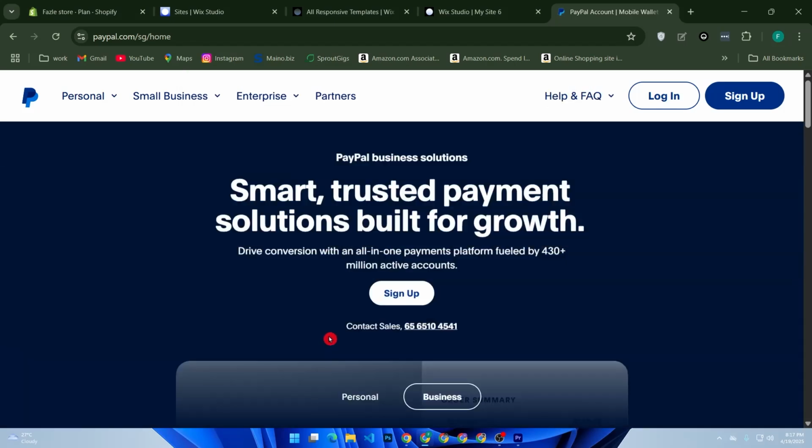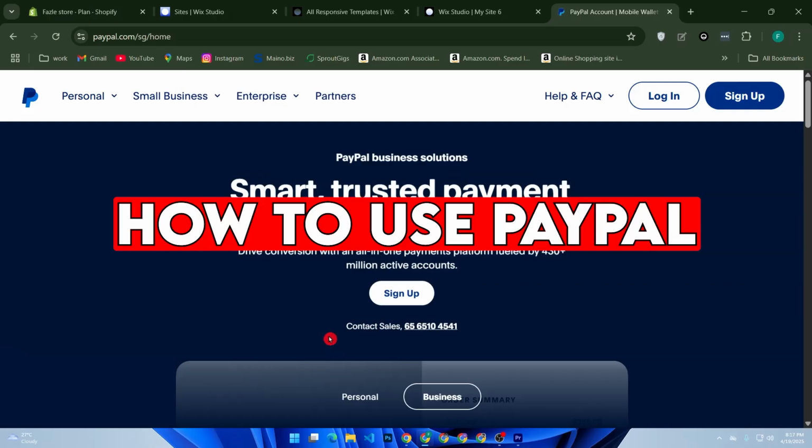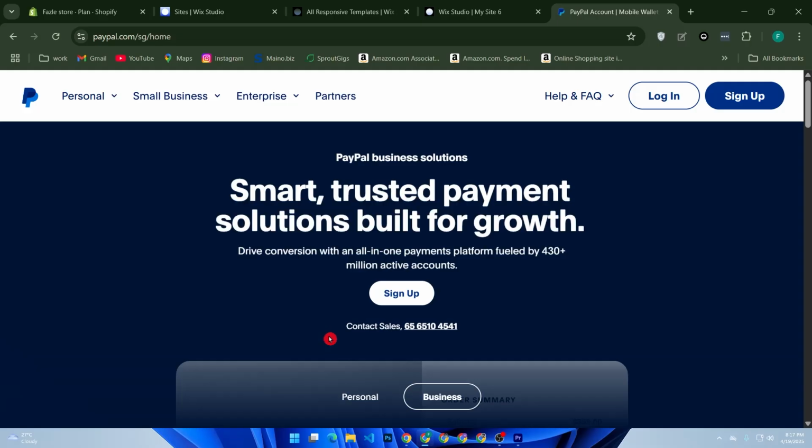In this quick tutorial, I will show you how to use PayPal in 2025 to send money, receive payments, shop online, and more. Whether you are new to PayPal or need a refresher, let's get into it.